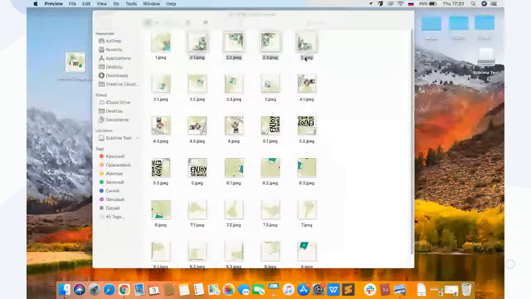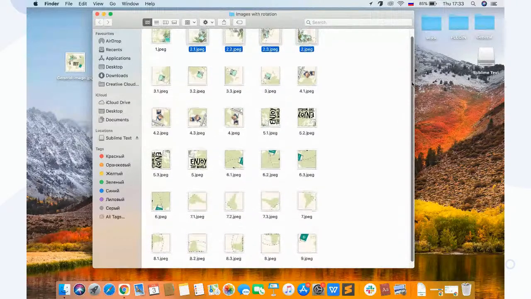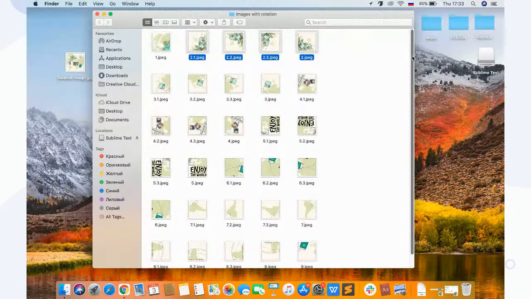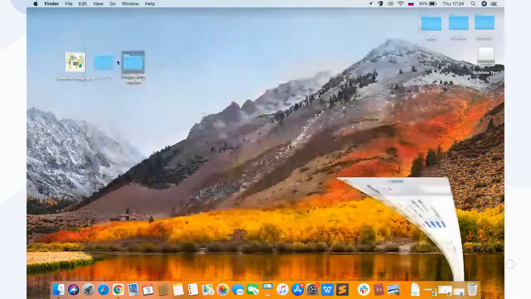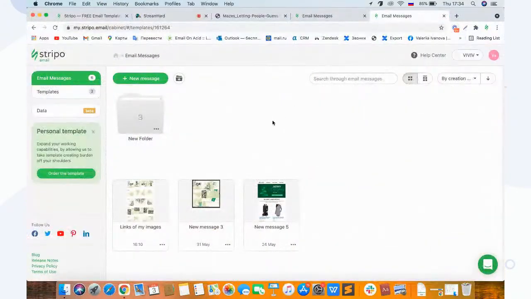I repeated the same with all other pieces of my image. In this simple way, we got 3 incorrect and 1 correct square-shaped pieces. So with the images, everything is prepared now. Done. And now let's go to our Stripe account and create a new empty template.